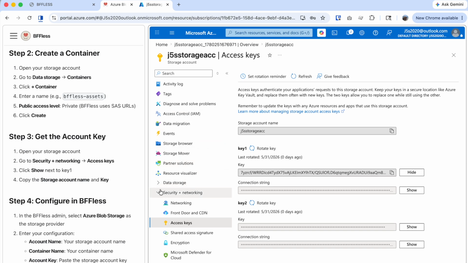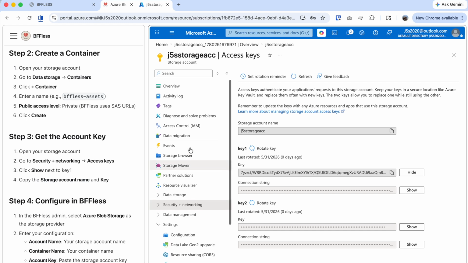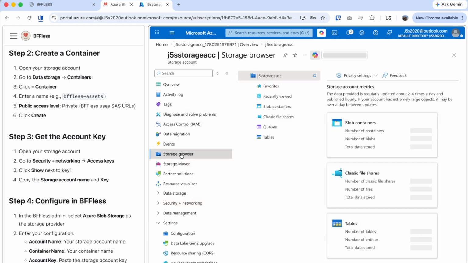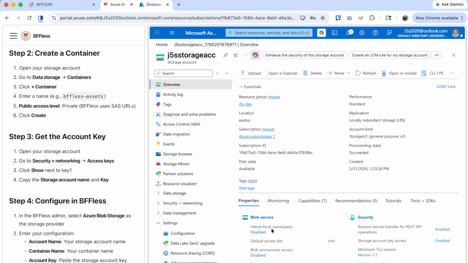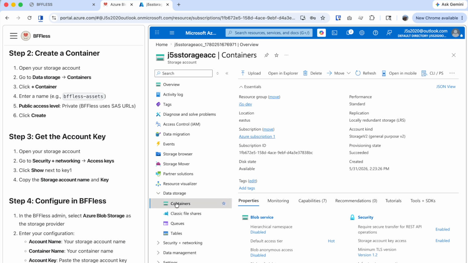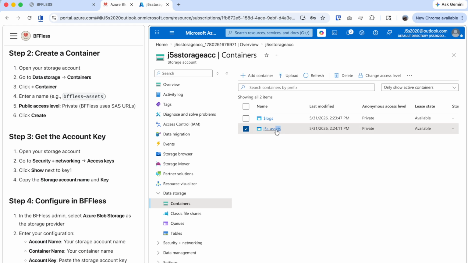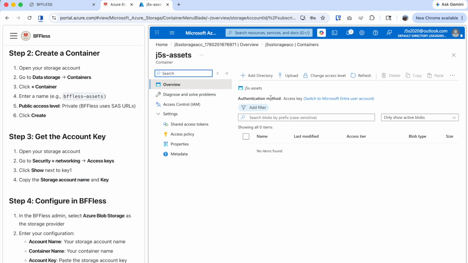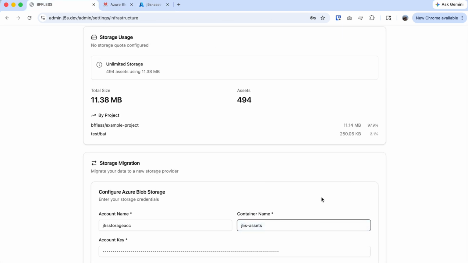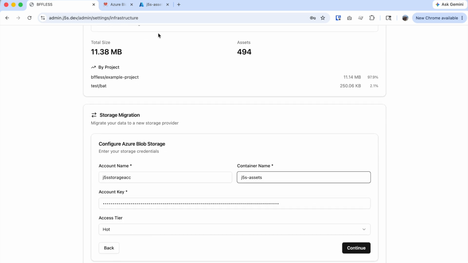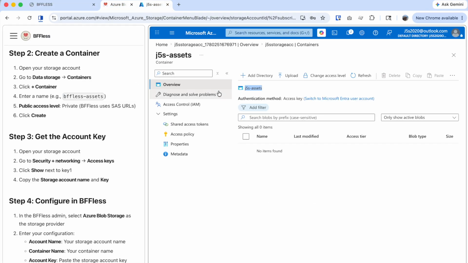Going back to containers. Again, this is a little bit more confusing for me than the others. There it is. So our container name is J5S assets. We need to copy this name, and we're going to paste it in here. And our access tier is hot. That's the access tier I chose when setting this up originally.